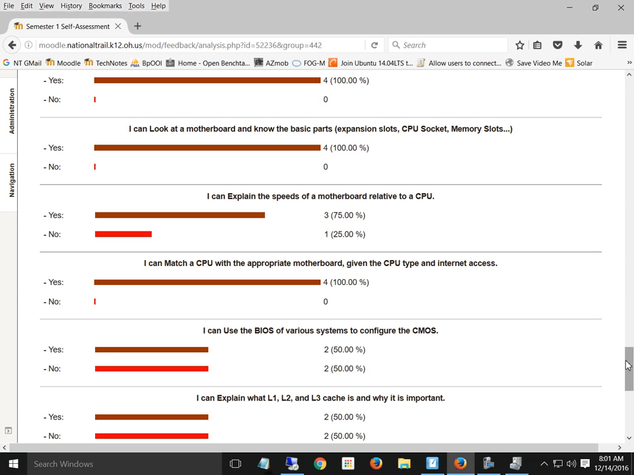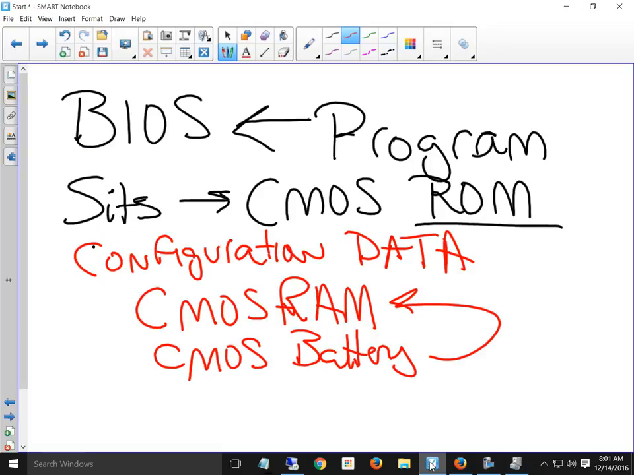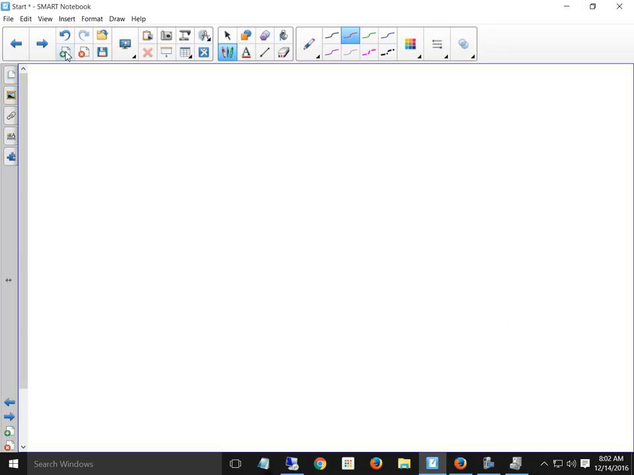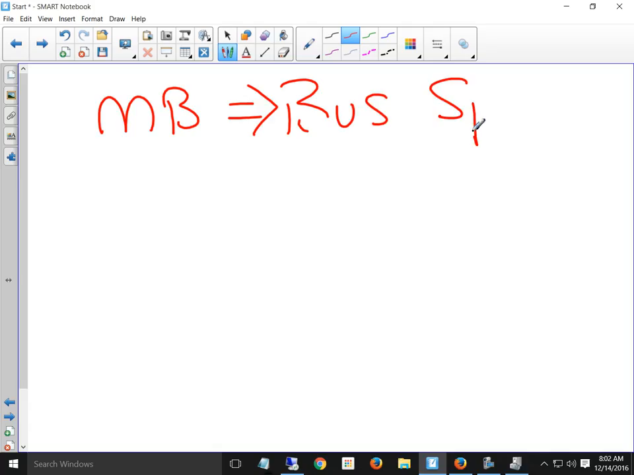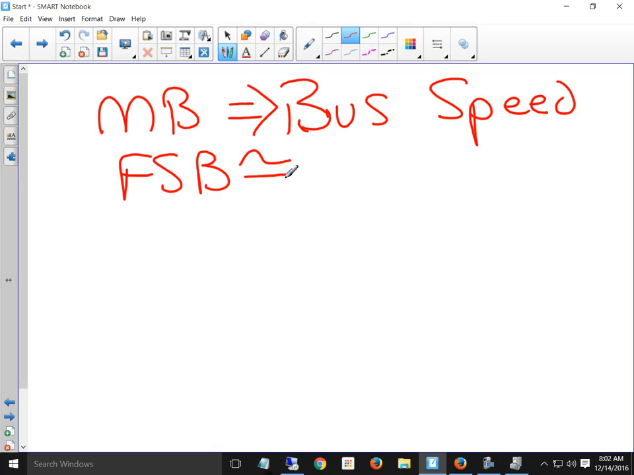Okay, I can explain the speeds of the motherboard relative to the CPU. This is really a discussion, and on these last few, probably some of them are Chapter 4B, but I'm going to go ahead and talk about this anyway because it's important that you understand, okay? So our motherboard has a bus speed. There is some speed that information moves around the bus, and I said during the PowerPoint project that in general, the front side bus is synchronized with the memory, okay?